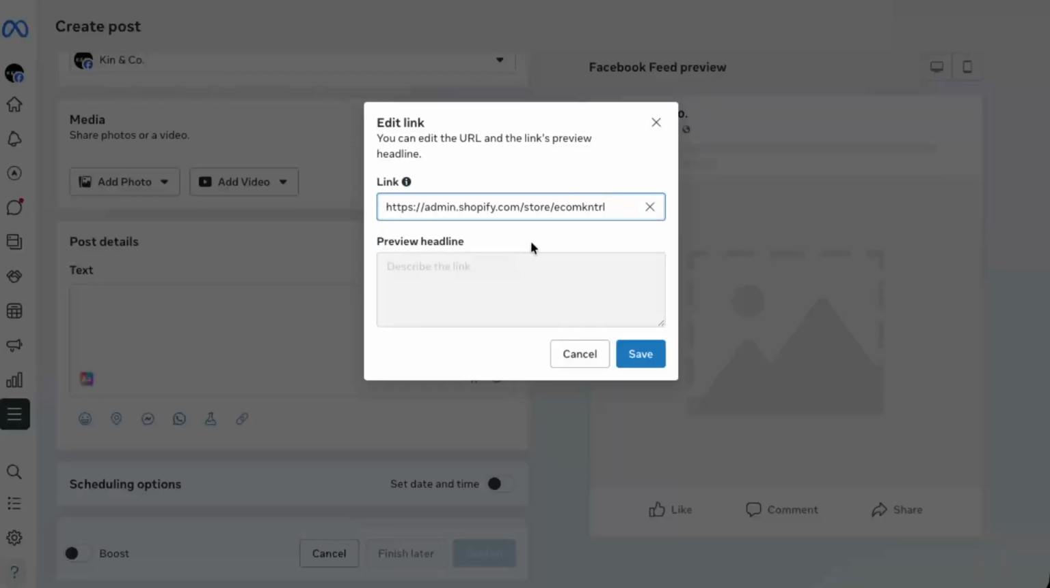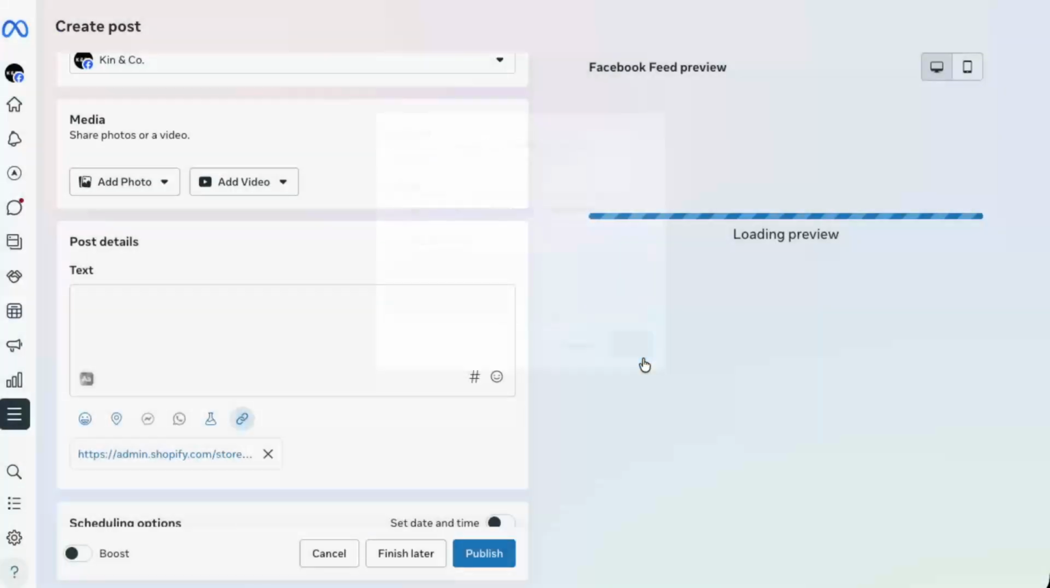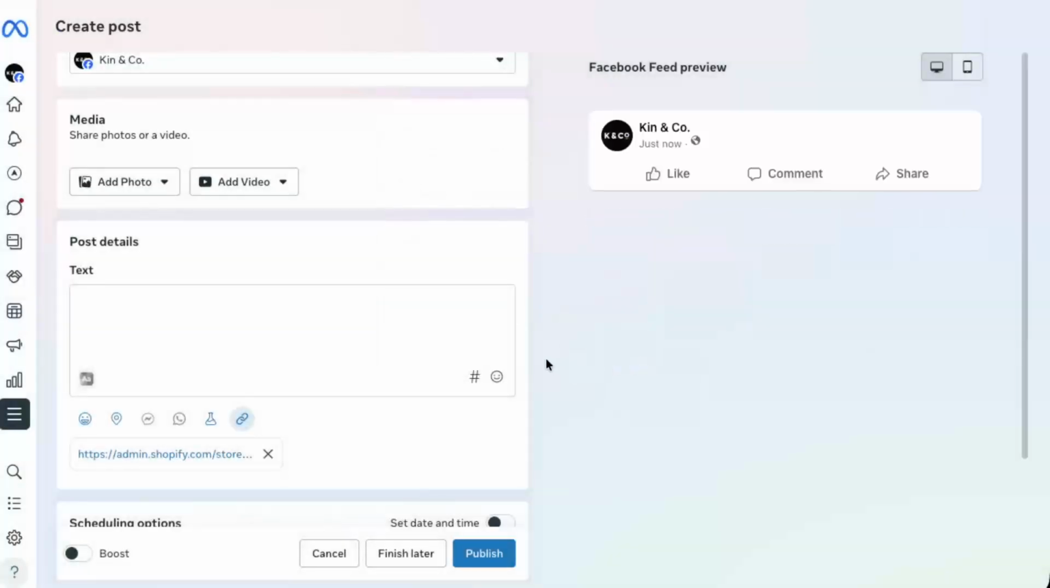Now click into the link field and paste your URL. This should be the link you want people to visit, such as your website, a landing page, or a specific article. After you paste the link, give it a moment. Facebook may generate a preview depending on the type of link.